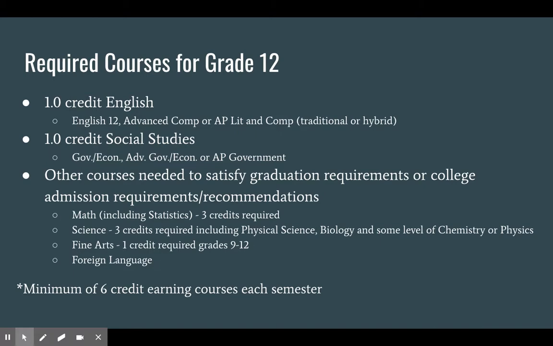There is a credit of social studies available that all students need to take, and it's a combination for most students of government and econ. So you have regular, advanced gov and econ, and then if you choose to take AP government, you do not need to meet that econ requirement because AP government is a full year.